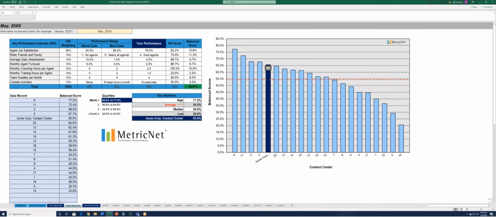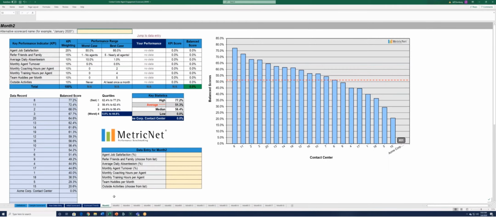But that's not all, because the scorecard also gives you the ability to track and trend your agent engagement over time. Let's continue with our example and come out here to month 2. We've carried the logic over from your initial entry, so there's no need to make any calculations yourself. MetricNet's agent engagement scorecard does all this work for you. You simply need to enter the current month. This would be June. And then click Jump to Data Entry.